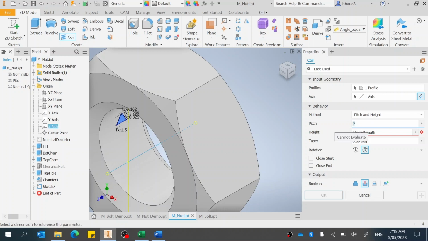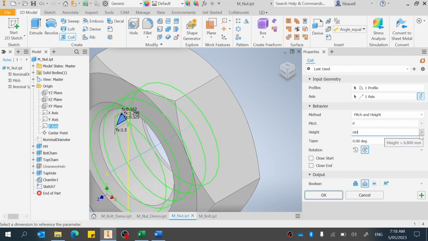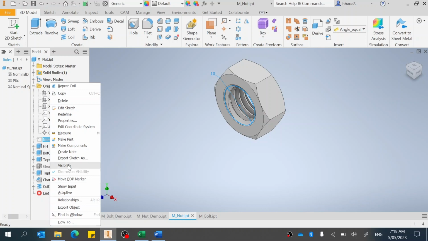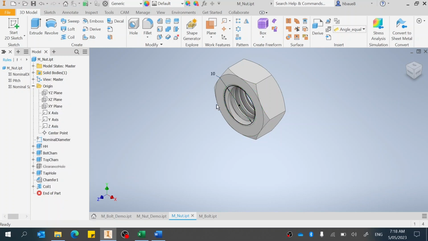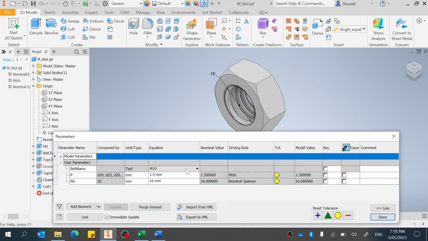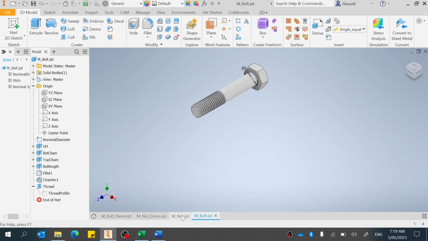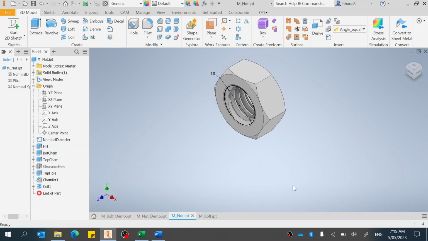Pitch and height method using pitch for the pitch, and just head height plus 2 pitches, so it definitely cuts all the way through. Turn the nominal diameter visibility on. We can see that our nut now adjusts with the ISO standards pitch, and we tested the bolt before. Control S to save, and we're done.